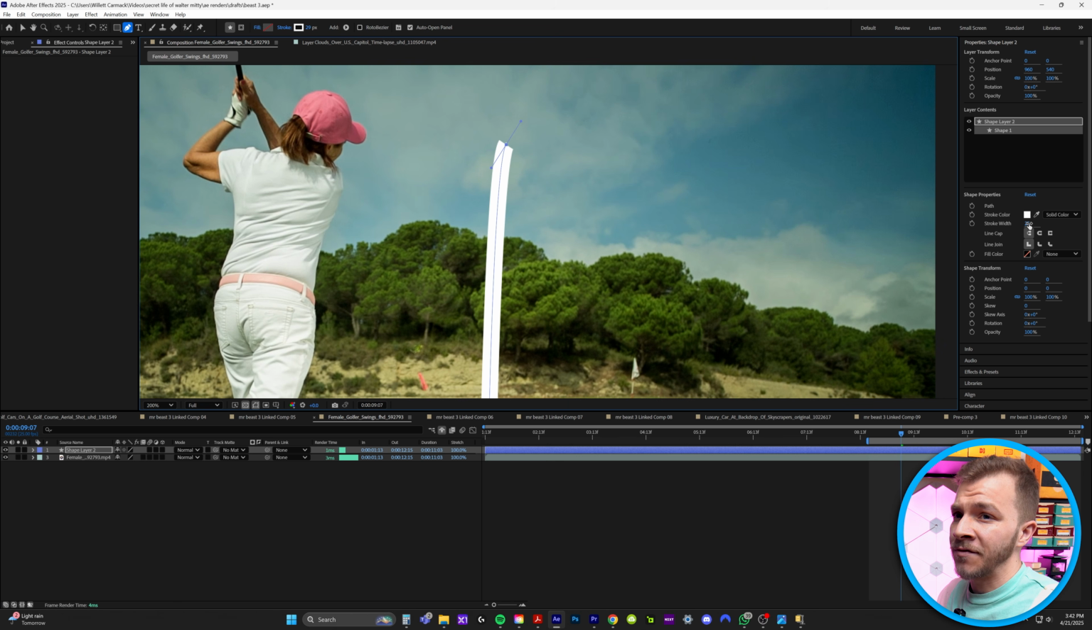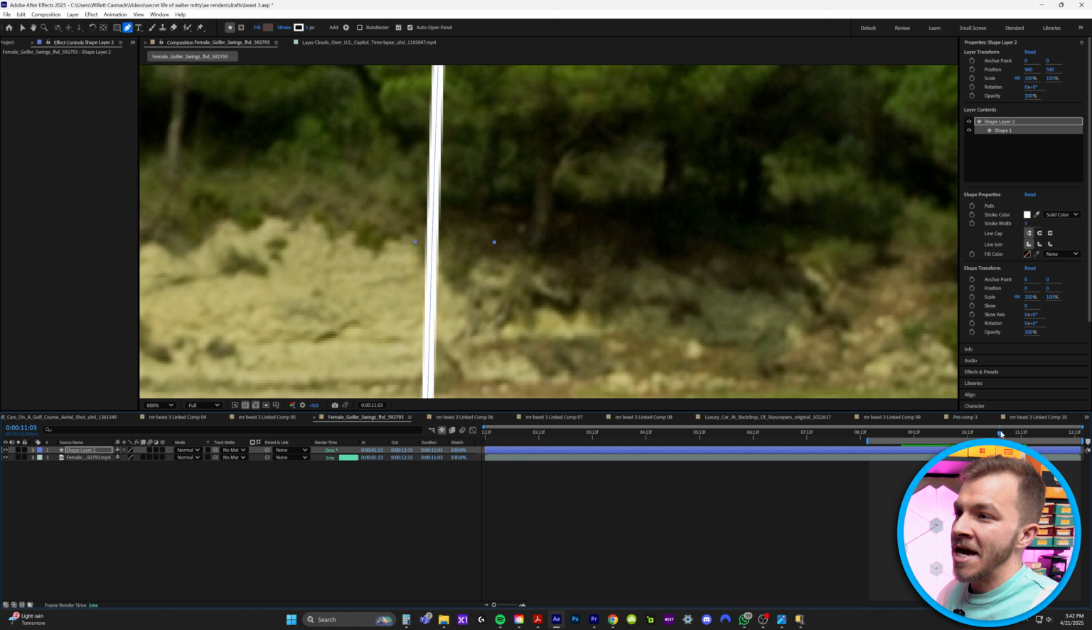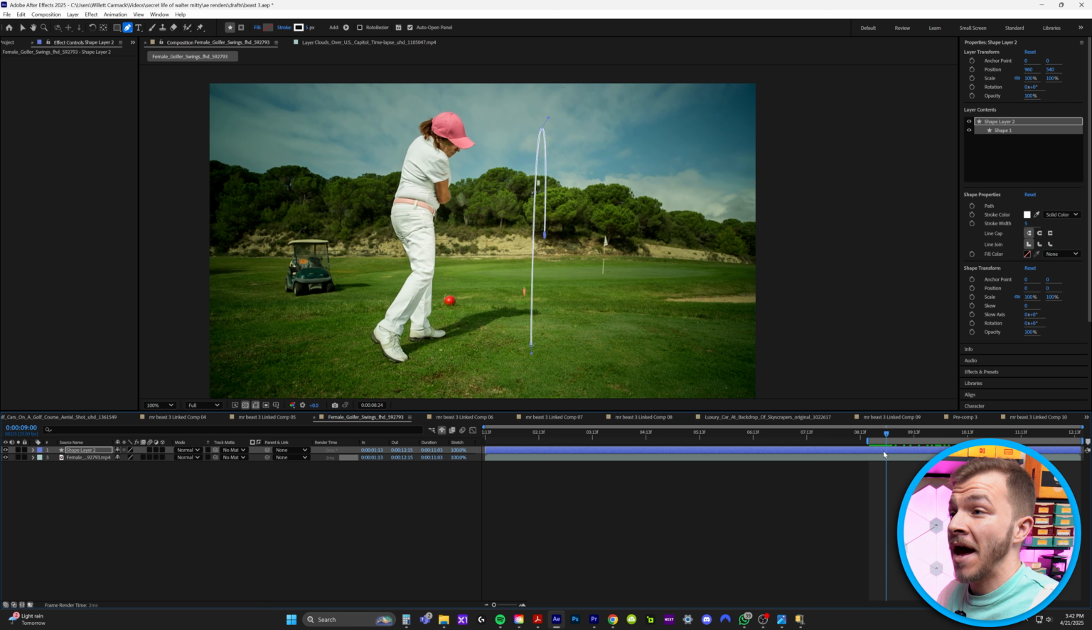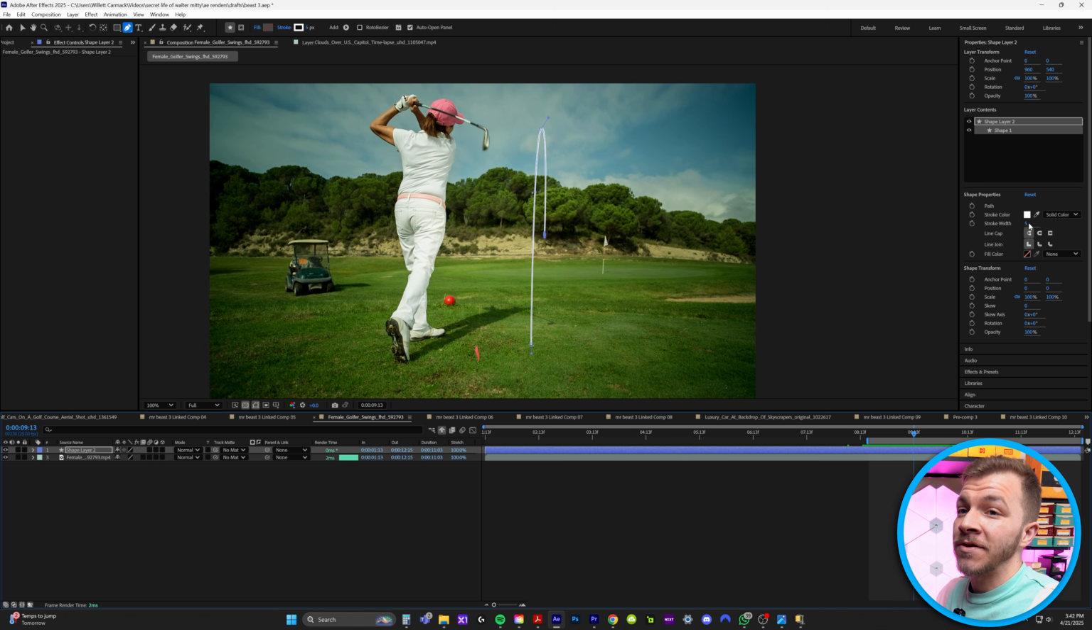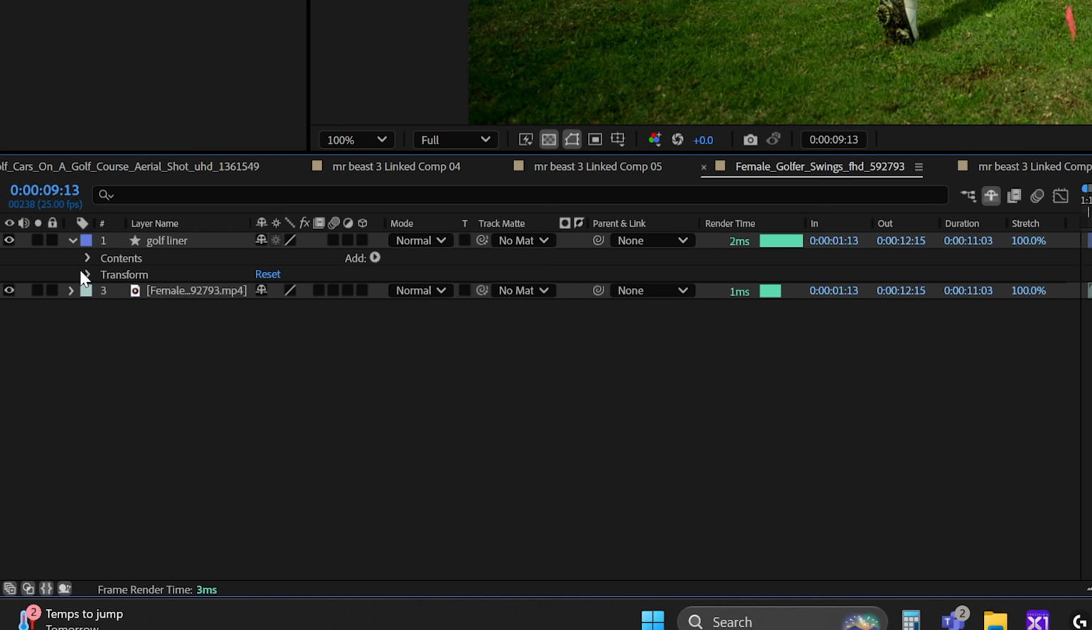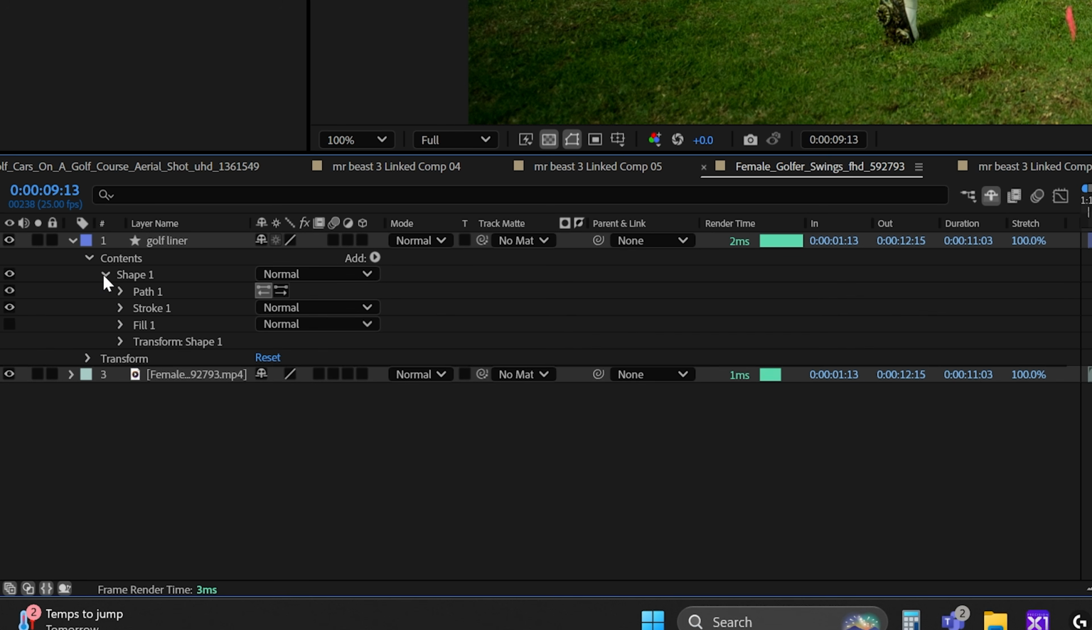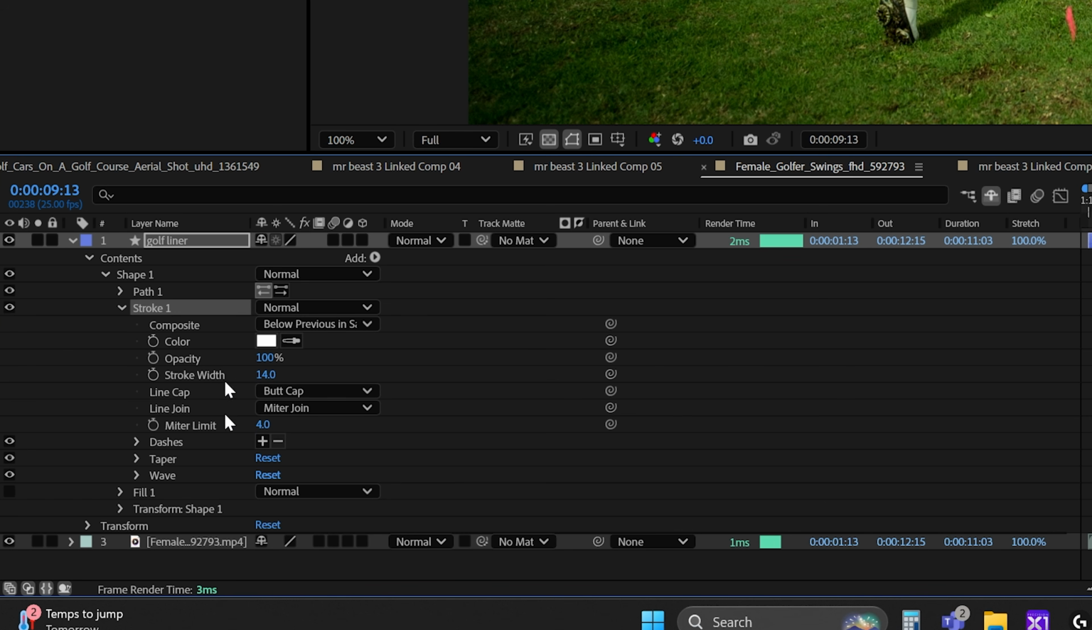And just for the sake of visibility, I'm gonna make the stroke width really small. And you can see the ball land right there. So now I have the entire pathway of the ball animated as represented by this line. So now I'll crank the stroke width up. We're gonna drop this down and select on contents and shape. We're gonna select on stroke and twirl down this arrow so we get all of these different options.